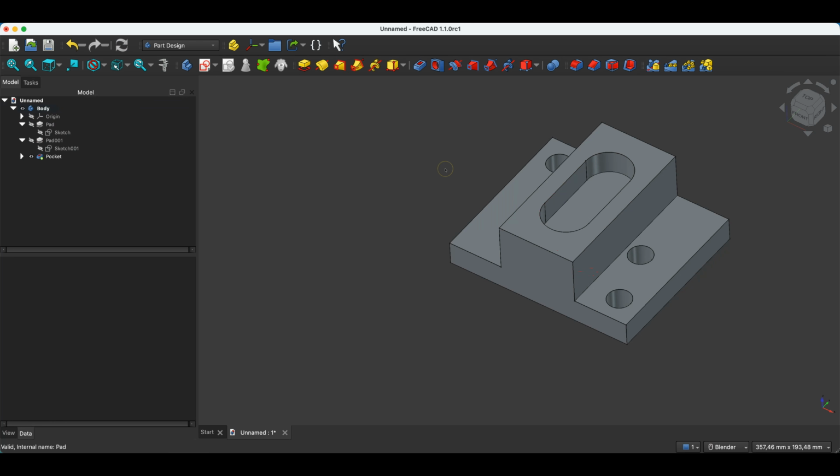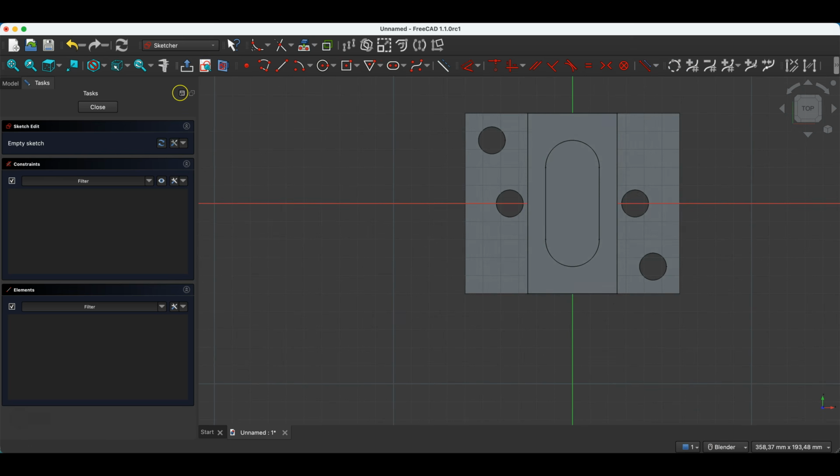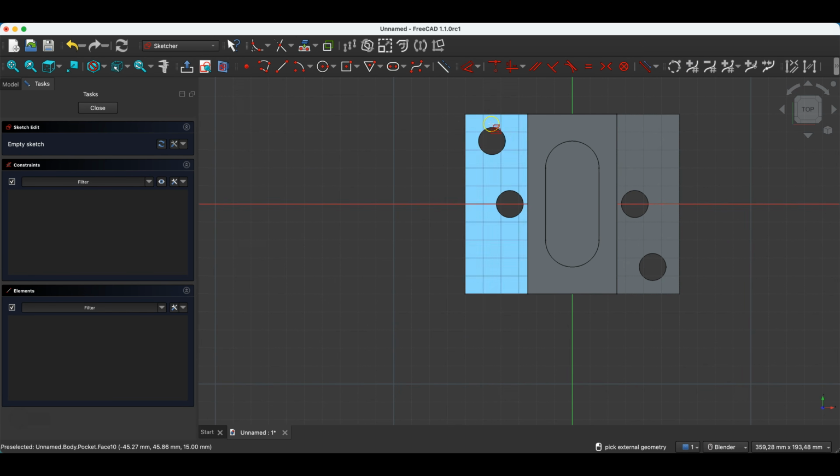And in this way, based on the sketch, we removed material from the solid. We will use this operation again. This time, select this face as the face on which we will create the sketch, and select the external projection command, and indicate this edge and this edge.